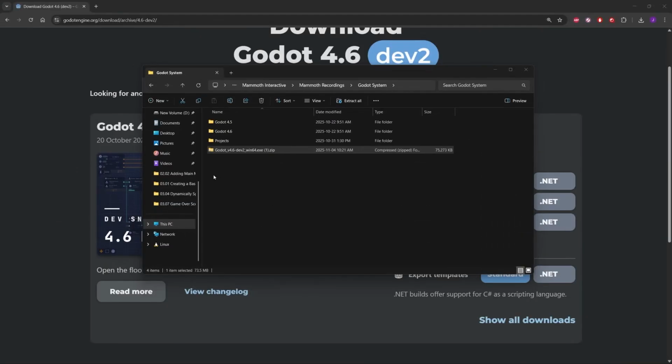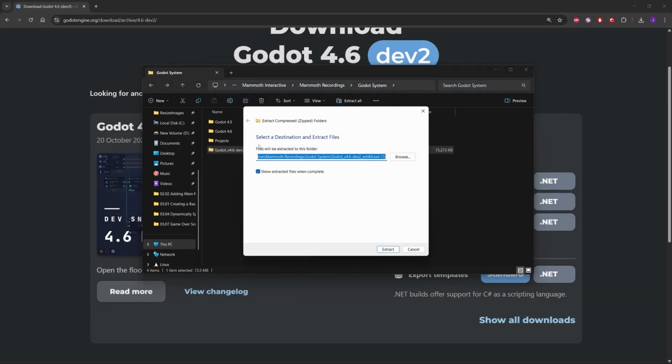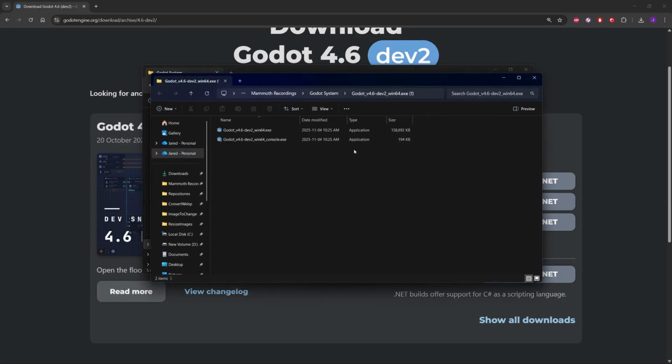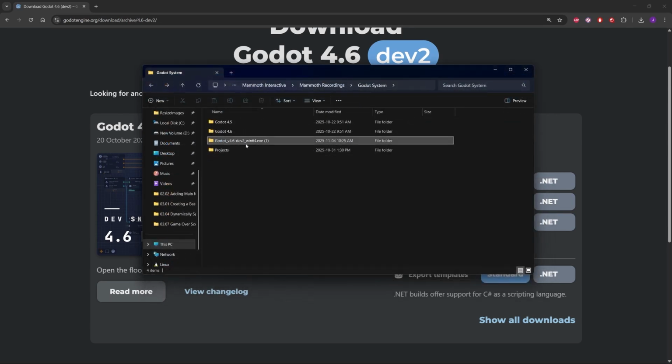After it's downloaded on your computer, it should be present inside the downloads folder. I just went ahead and dragged it into a separate folder. Inside here, you can see it's Godot version 4.6 Dev 2, and that's just a compressed file. In order to extract it, you can click on it and select Extract All. Then you can extract it in its current location, or you can extract it into its own unique folder called Godot, or whatever you really want. I'll select Extract, and you can see here we get this new file.